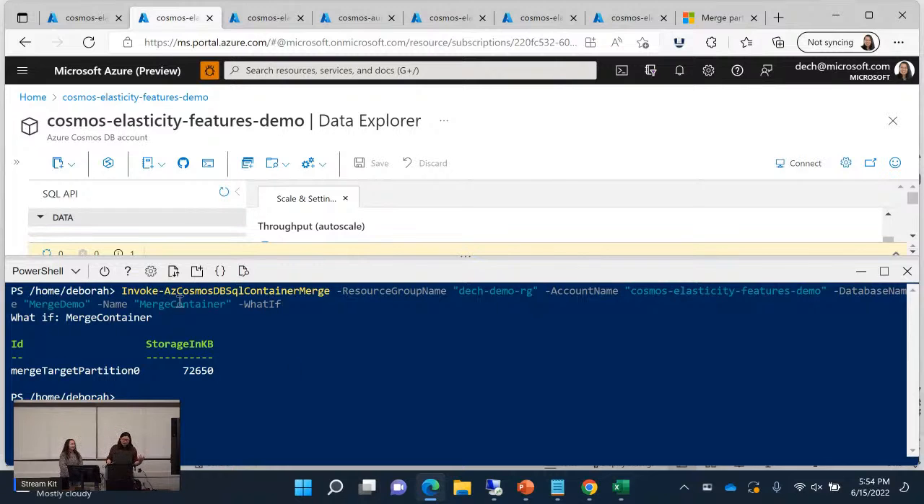We can see here this is finished. So before we had 5 physical partitions. It's saying if you were to merge, you can just have 1 physical partition, which makes sense. With 5,000 RUs, each partition can do 10K, so we just need 1. And I have a very small amount of storage here, so all my storage that I had is actually going to fit on that 1 physical partition.